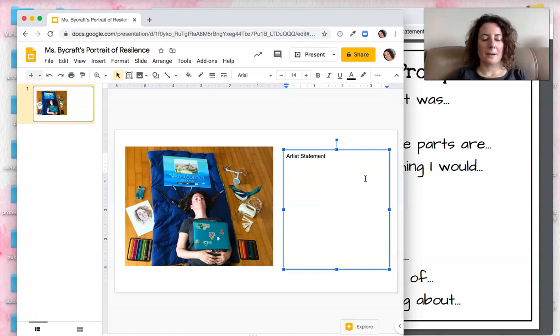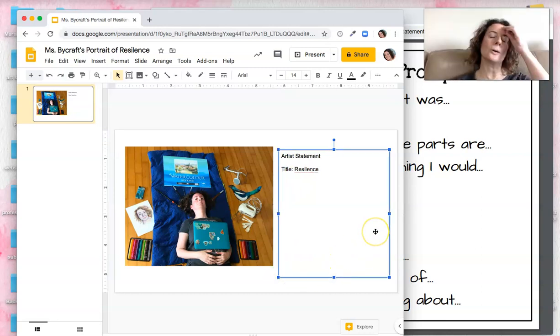Underneath that, I'm going to write title, and this is going to be the title of your artwork. So you could say Portrait of Resilience if you want, but what's a way that we could think of something a little more interesting? It could be something like How I Stayed Calm, or maybe resilience, or just something simple like that. So I'm just going to say resilience. Okay, then I'm going to come down here, and this is where you're going to start writing your paragraph.